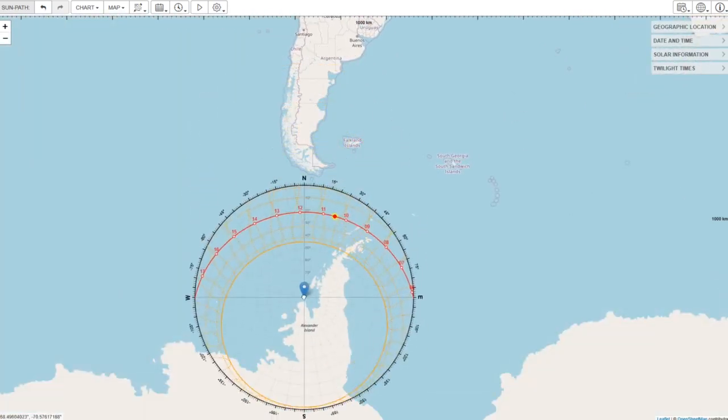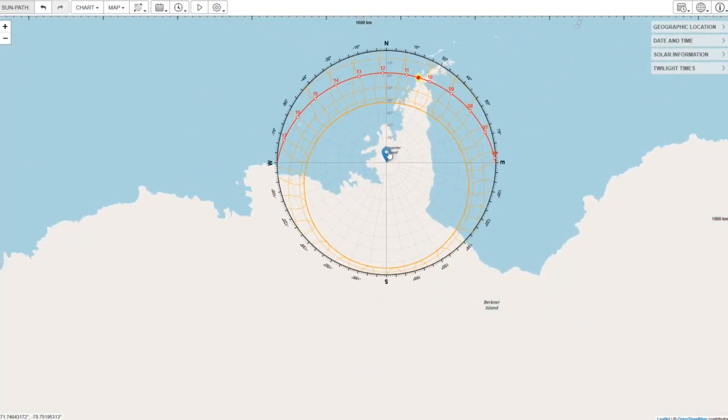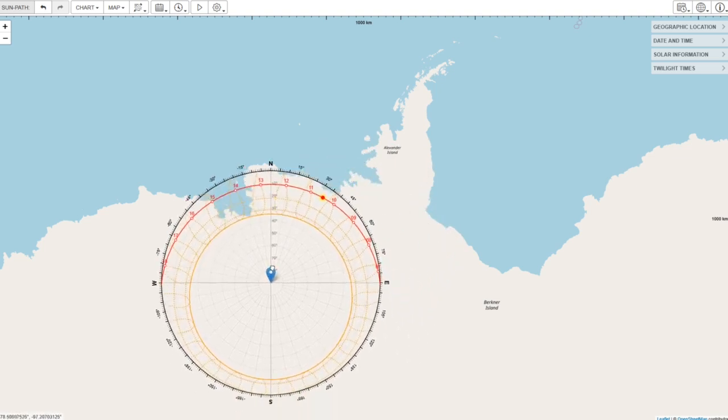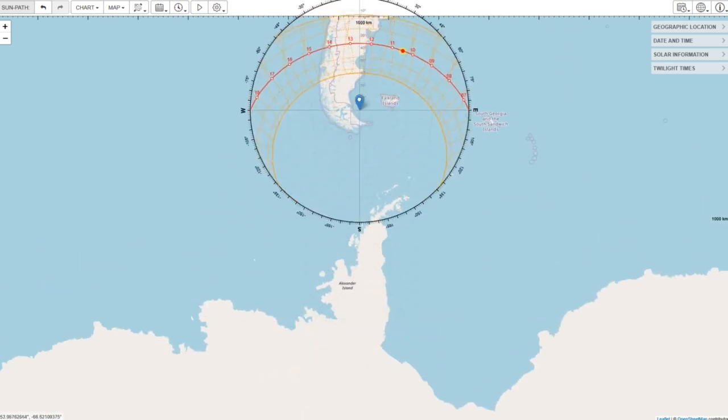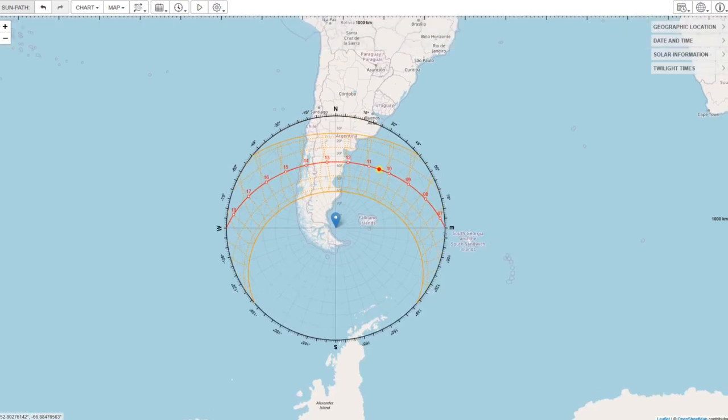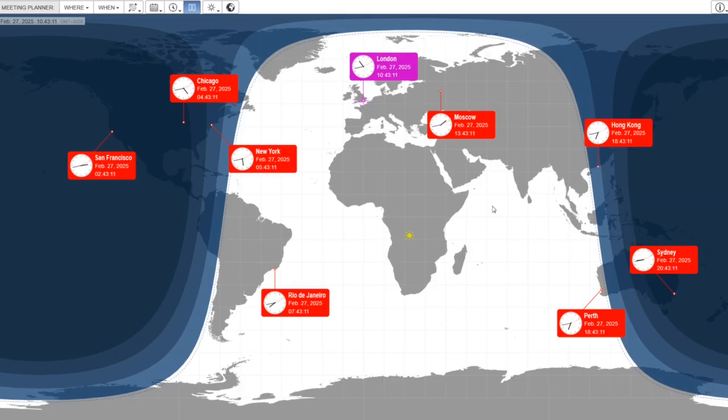And of course you can go all the way down to Antarctica and so on and so forth. So you'll be able to present why it looks like that for people in Antarctica, right? That one ticked off.